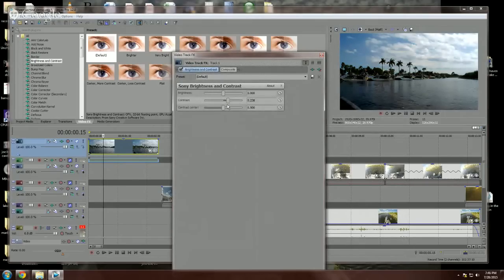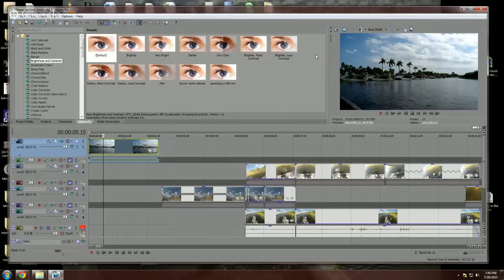So I'm going to throw a little contrast on there. I'm going to pull back the contrast center. I don't think Adobe has a contrast center, because I like it a little bit lighter, just like that.